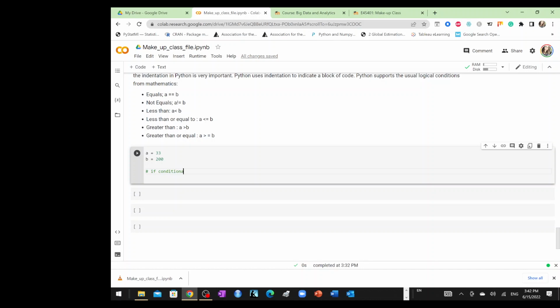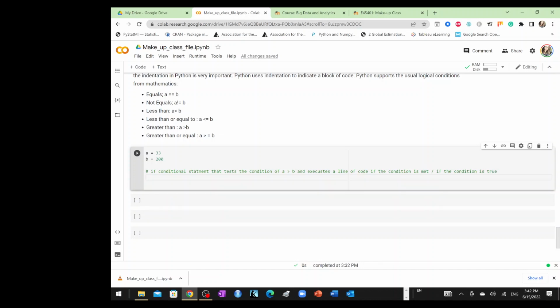An if conditional statement tests the condition of whether B is greater than A, and executes a line of code if the condition is met, or if the condition is true. This is the language that we use. Okay, so let's start typing. If, when you type if, it should be in purple, as you can see here on the screen.